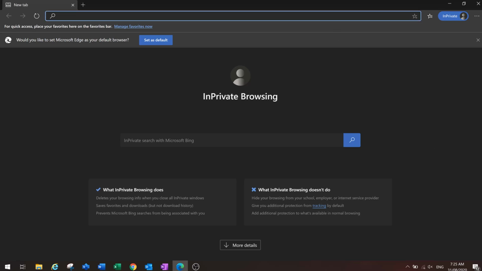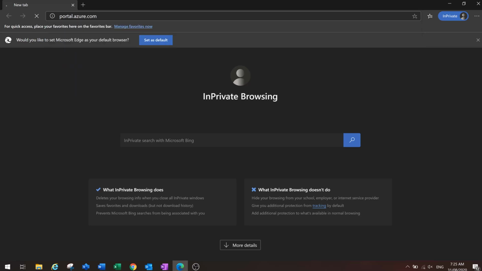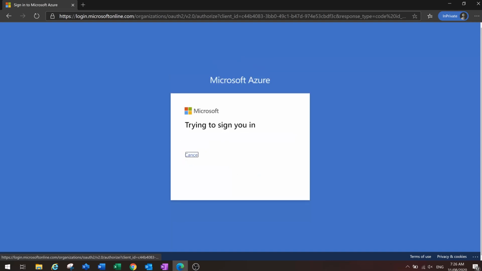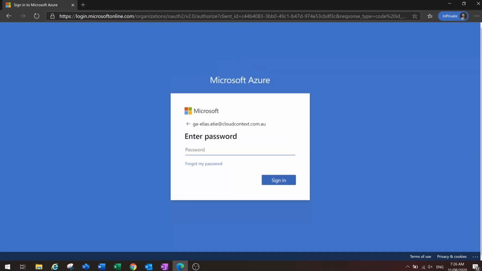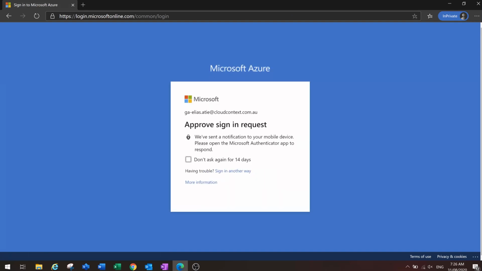Hey guys, today what we're going to do is edit a user's profile from the Azure AD portal. The first step, as usual, is to go to portal.azure.com and sign in with my administrator account. Remember, this account needs some level of privilege that allows you to edit a user's profile. Respond to my MFA.